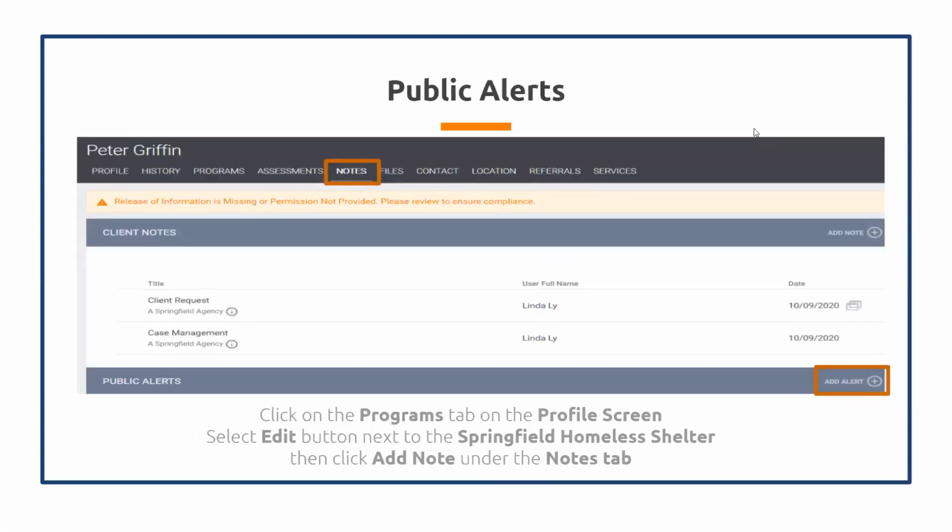And then next, I want to go over how to set a public alert. There are times when it is necessary to notify your agency and several other agencies of a client situation or need. For this, we would set a public alert. This will make it so that a notification will appear if you are on the client profile page, and it will be visible to anyone looking at that record.